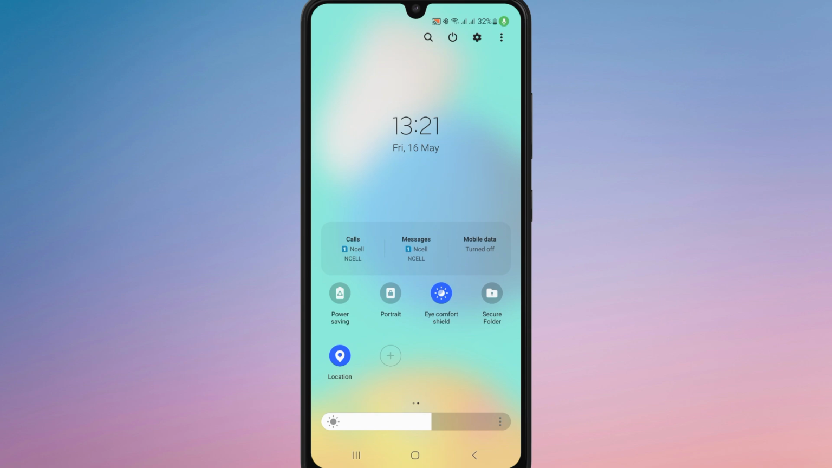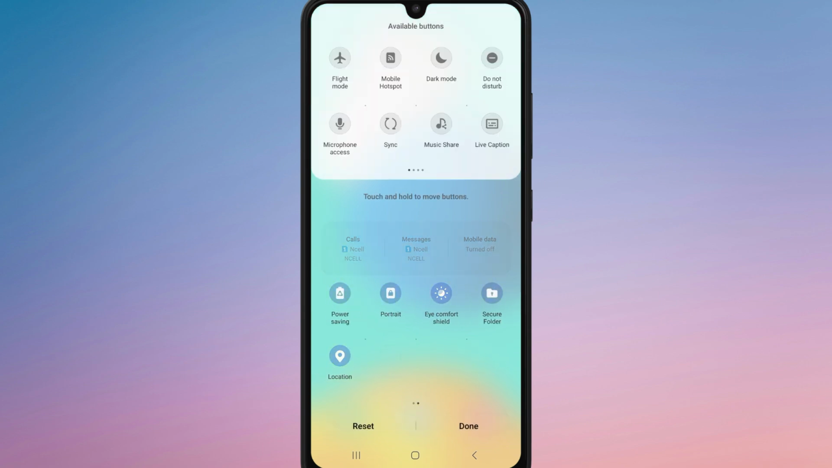If you don't see it right away, swipe left and tap the plus icon to edit and add the record screen to your quick settings. Then tap the screen recorder icon.